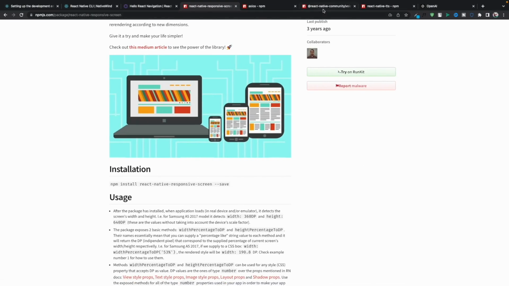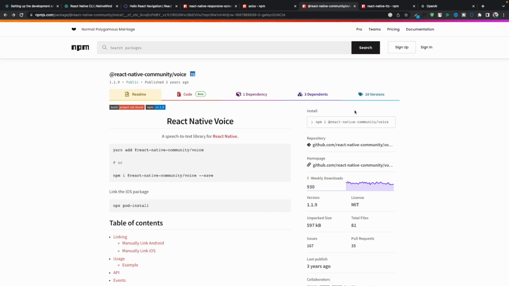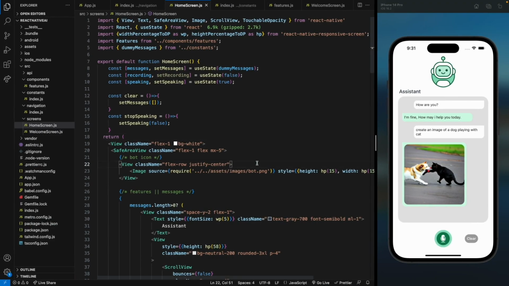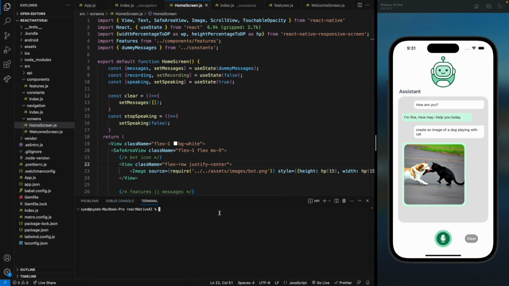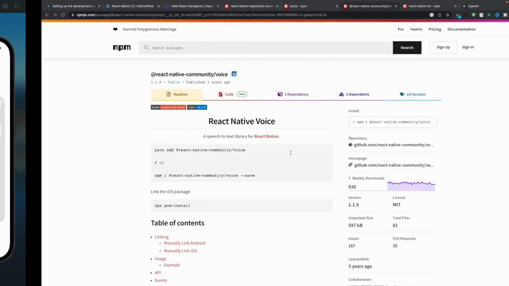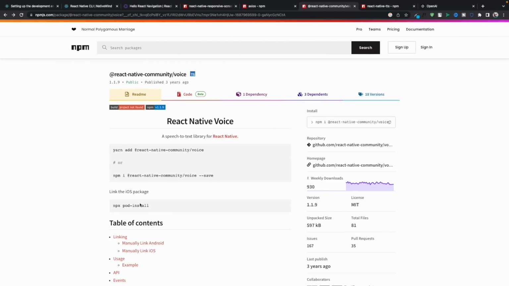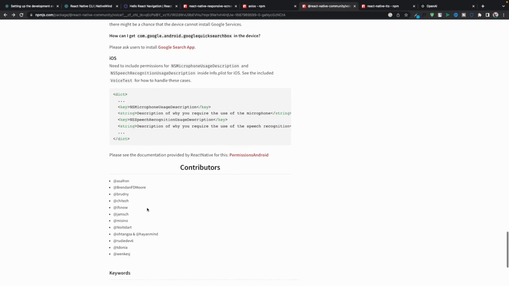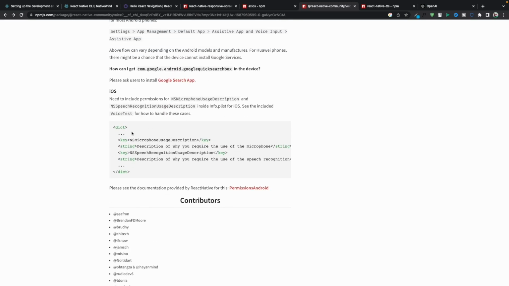For that, we are going to use a package called React Native Community slash voice. So let's just copy this command and open our terminal. First, we're going to install this library. Okay, now it's being installed. Now we need to run the pod install command to link this library with React Native. But before that, let me make changes to our info list file to have the mic permissions. These are the mic permissions code, so let's copy this code. Without these permissions, we won't be able to use the microphone of the phone.